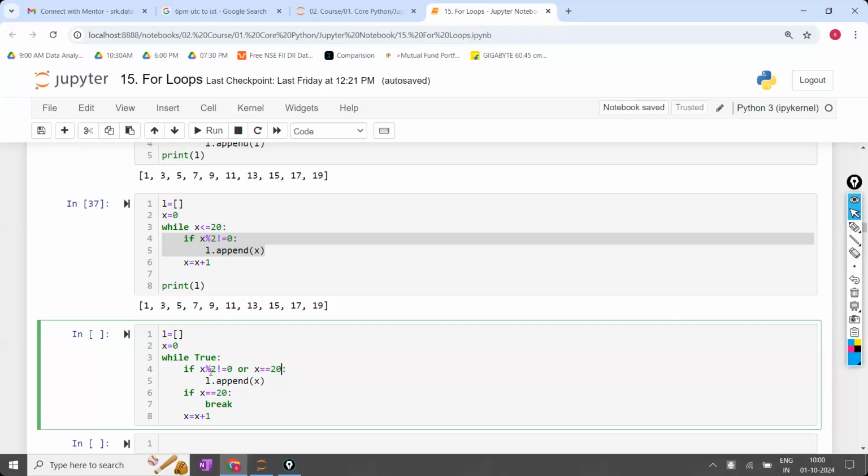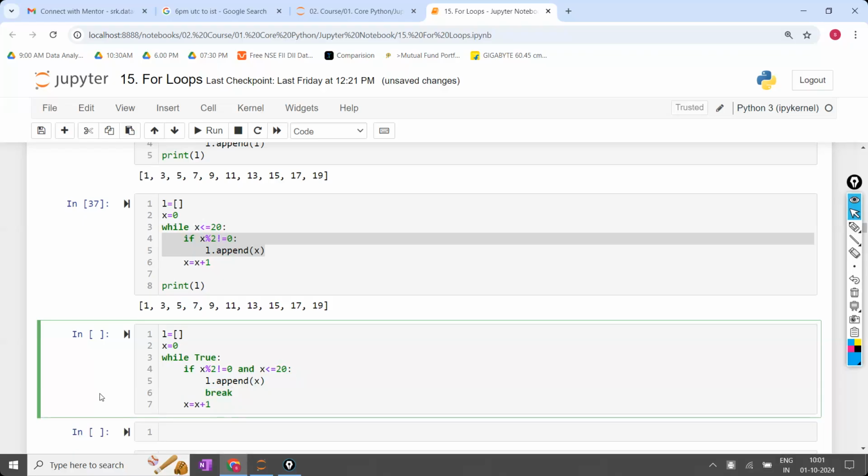Either it has to satisfy this one or it has to satisfy this one, whenever the condition is satisfied. In that case, I will simply write "or", and also "and". You can write "and" with respect to x is greater than 20. When x value is greater than 20, in that case, not "and", less than 20, less than or equal to 20, append, followed by you can apply the break. Is the point clear?